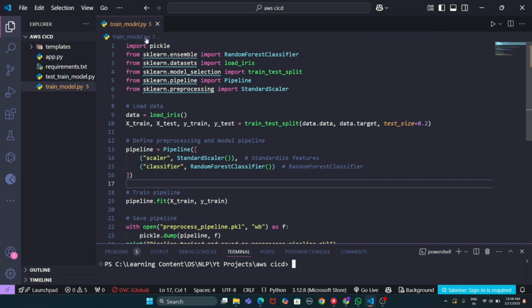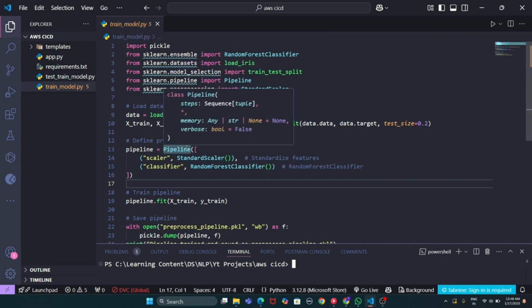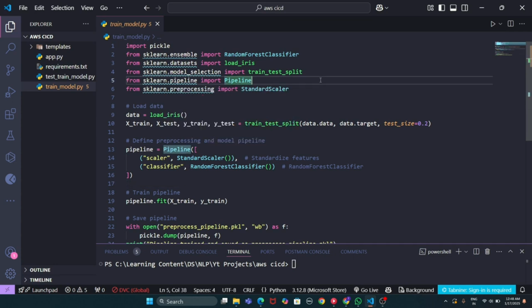So this is the code as you can see right now. This is train_model.py. So this is a very basic code as you can see. I just wanted to show you how you can build a CI/CD pipeline on any project. If you can understand this one, you can easily understand any other CI/CD pipeline. However you want to build, you can go ahead with this. So let us start with this one.